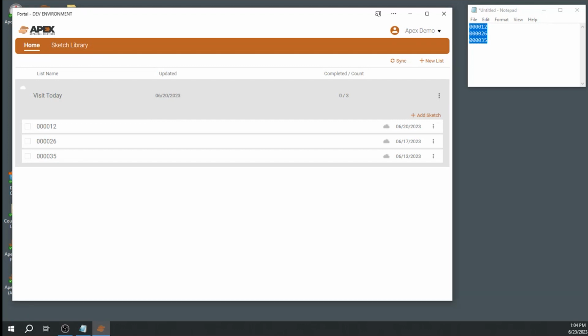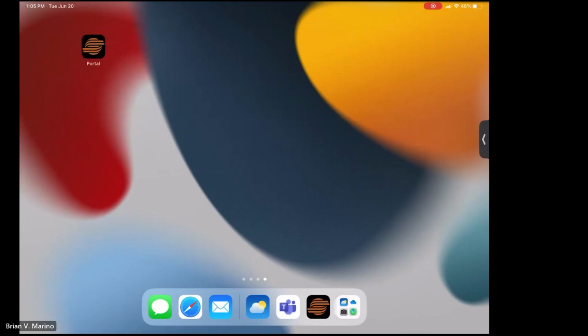From here, you're going to go to your iPad. And again, you can do this directly from your iPad. You don't have to do it on the desktop. I just did it on the desktop as an example of how we can get it started. I'm going to go to my iPad, and I have a sketch portal icon here on my iPad home screen. So I'm going to go ahead and open that icon.